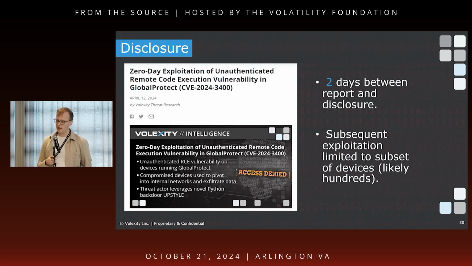Palo Alto have this ability to deploy signatures to the firewalls, which were able to intercept exploit requests for their own device. It's an unusual feature, I suppose. But as far as we were able to tell, subsequent exploitation was pretty limited to probably hundreds of devices rather than thousands.